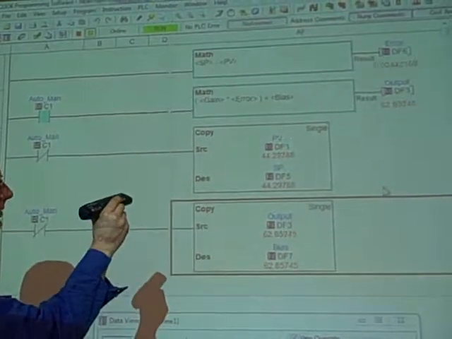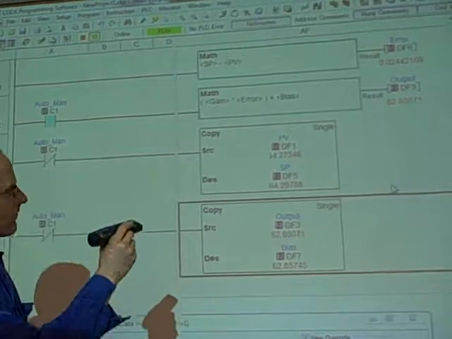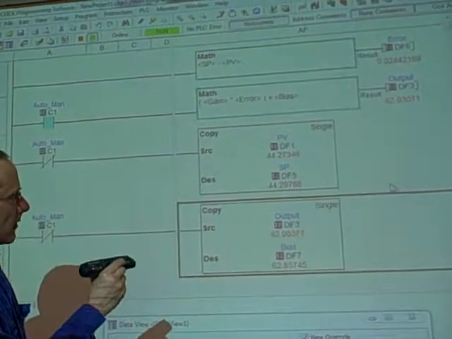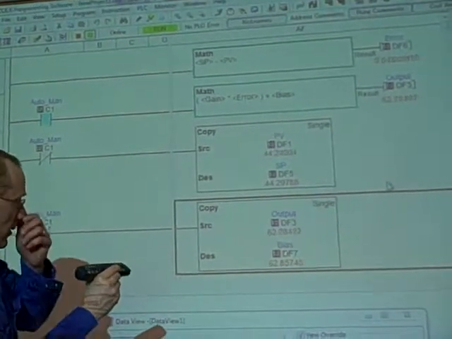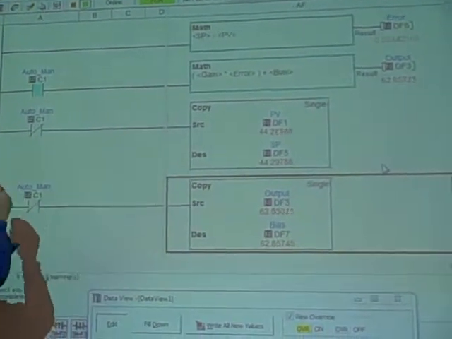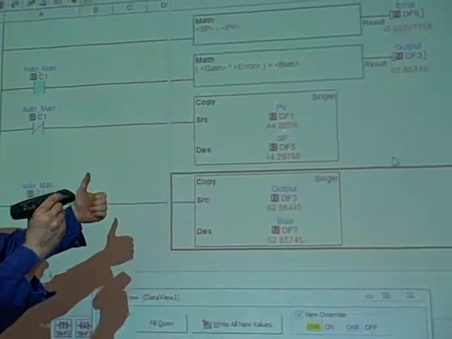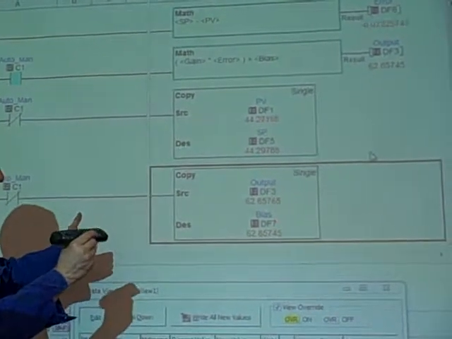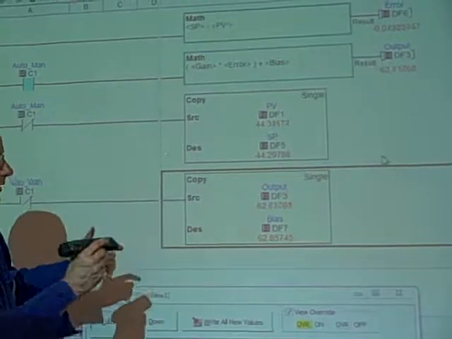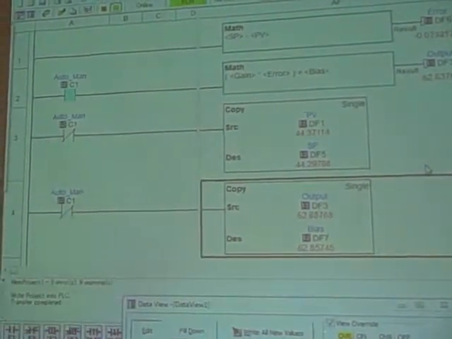The first one copies the current process variable value into set point, making these two track. The next one takes the current output value and copies it to the bias, making those two track. The idea being when we switch back to automatic mode, we begin with a condition of zero error because these two are equal, and we begin with a condition where the bias is set equal to our last output, so the output starts controlling where we left off. Let me demonstrate how this works.